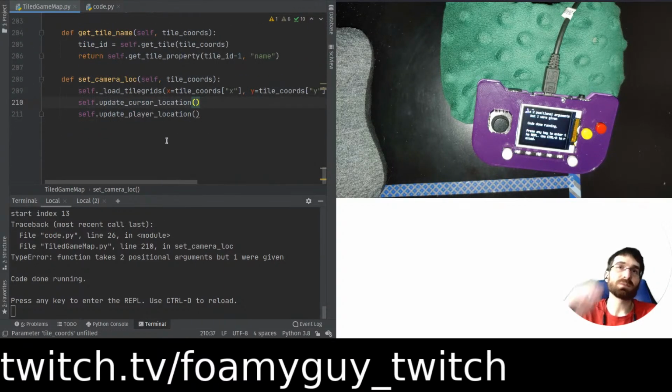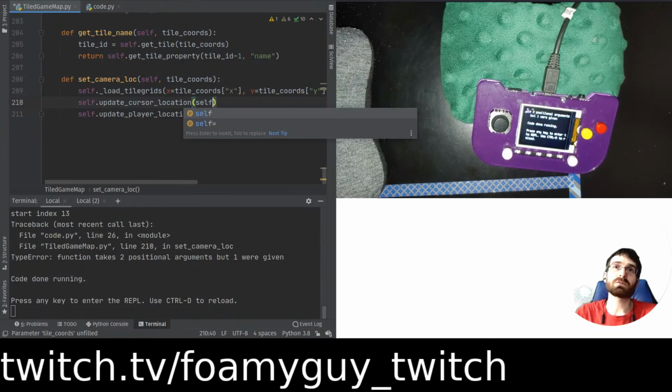I almost want to split this into update cursor location, which changes the values in the dictionary, and then render cursor, which changes the XY on the sprite tile grid. I almost want to split it. For now, I'll just fix this, which we could do by saying self cursor lock.